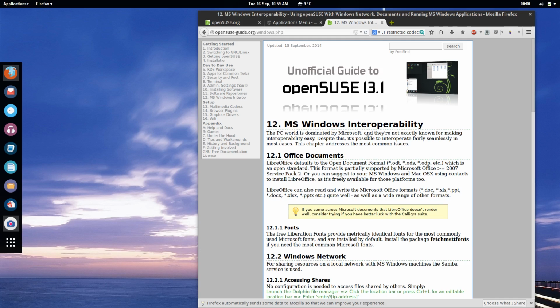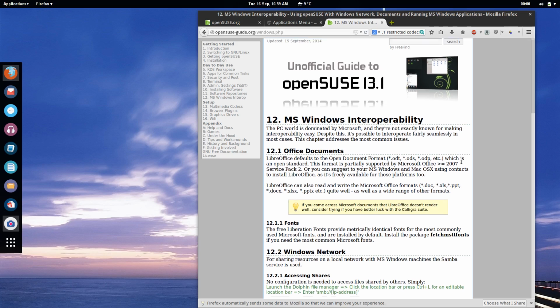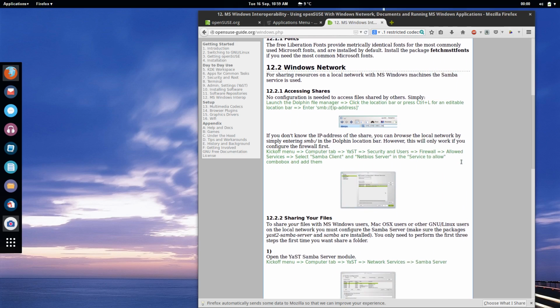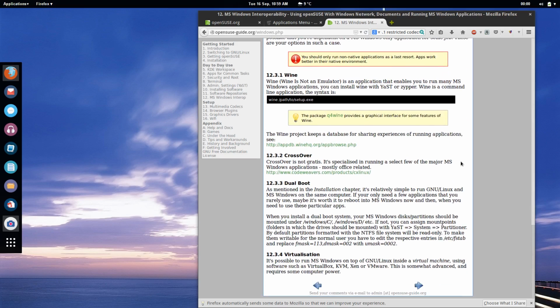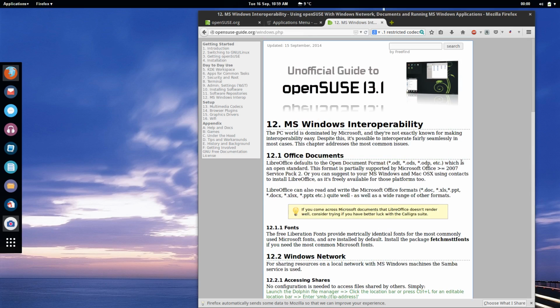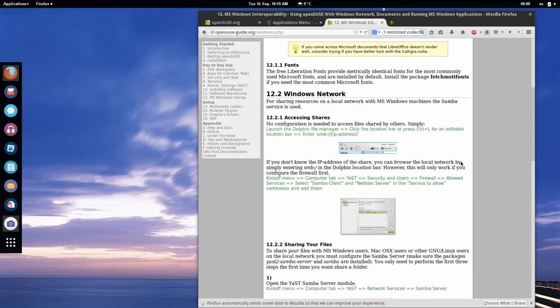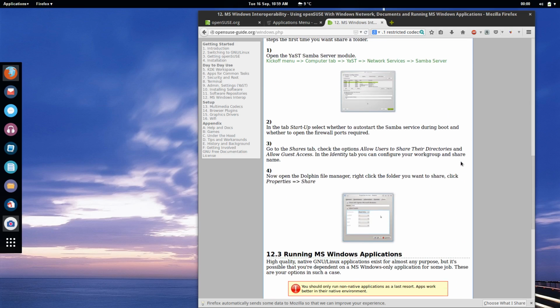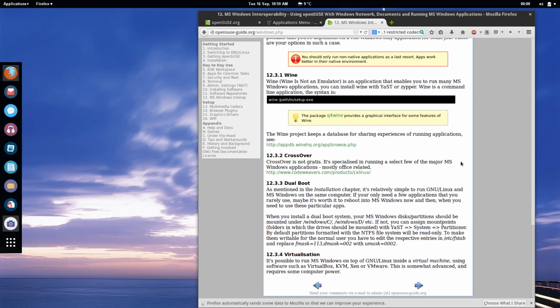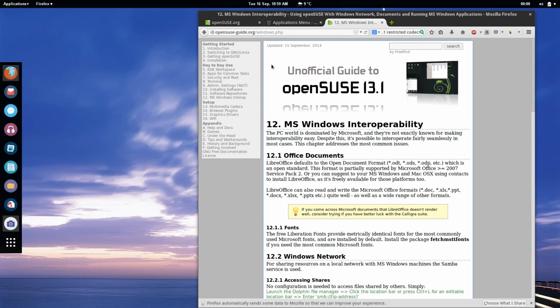So the unofficial guide to openSUSE 13.1 has a great write-up on how you can enable these different options through YaST. Although they are using a KDE desktop, you can still do practically the same thing in the GNOME desktop as well. So it includes accessing Samba shares or sharing a folder on your computer to a Windows network, and also right down to running Windows applications in openSUSE, including Wine or using CrossOver or PlayOnLinux. So, of course, they do have links to pretty much everything else about the openSUSE desktop as well. So it's a very useful guide.